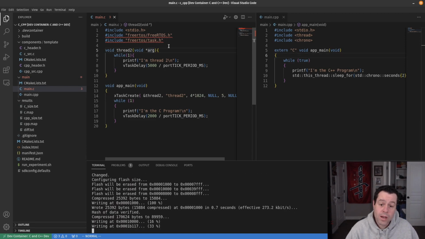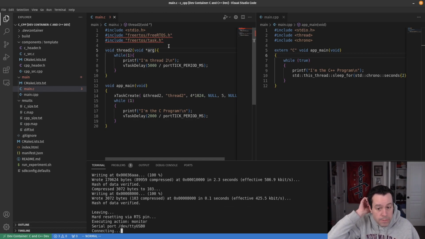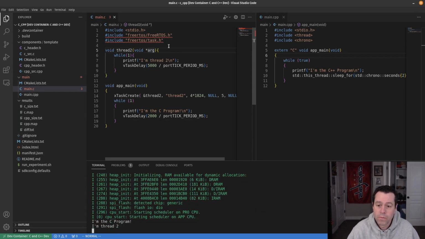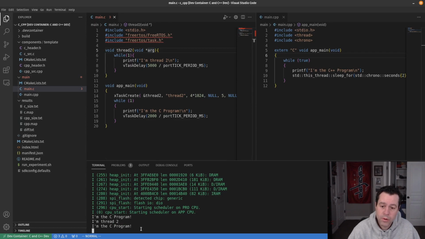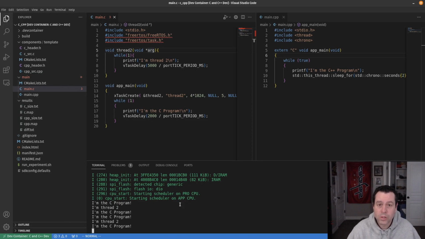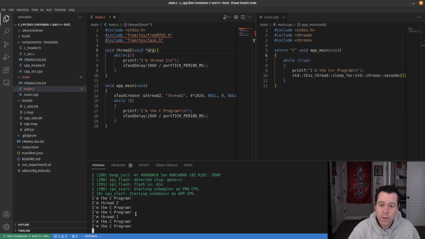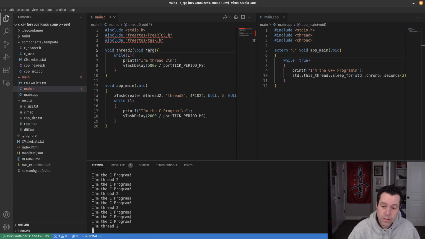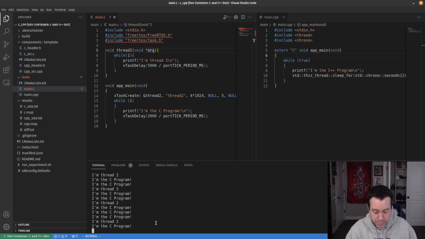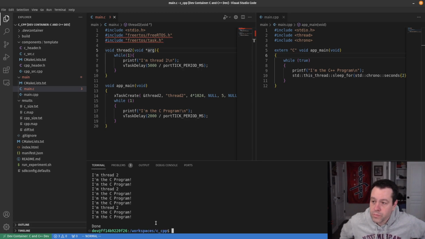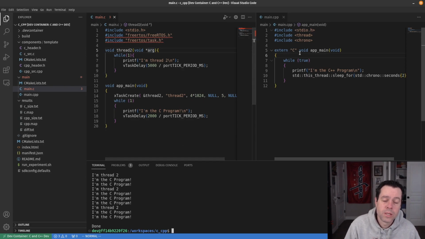This allows you to pass context in. Okay, so we should see "I'm a C program," and then every few times. Okay, great. So that's working. I'm a C program every 2 seconds. I'm thread 2 every 5 seconds. And that looks like it's working. Great. Okay, so that's the C way. Let's do it in the C++ way.